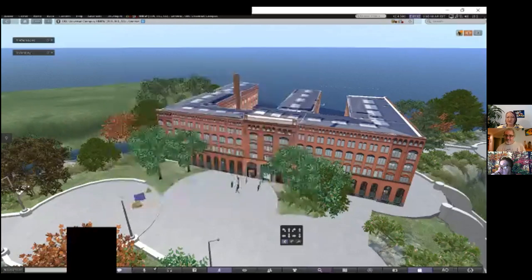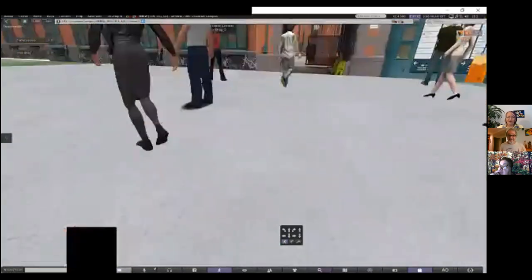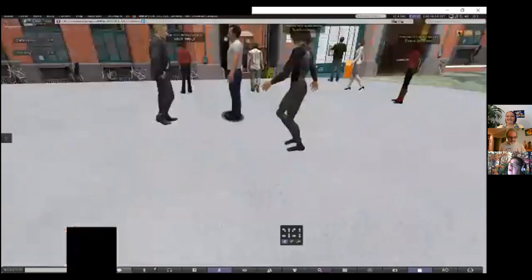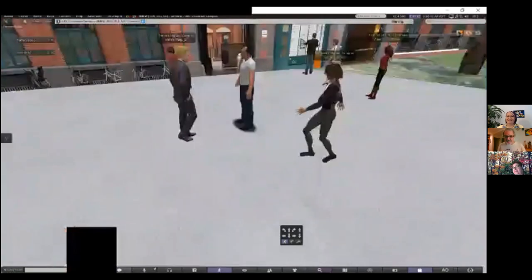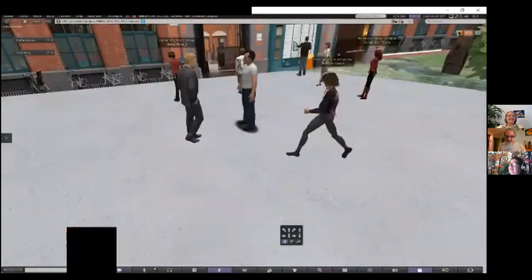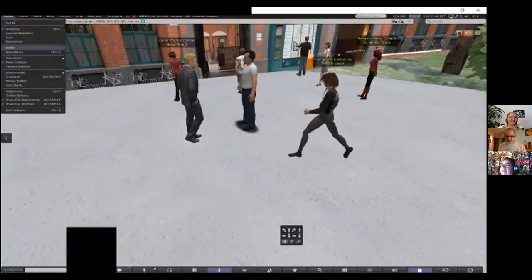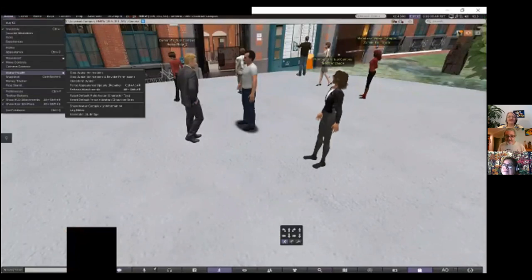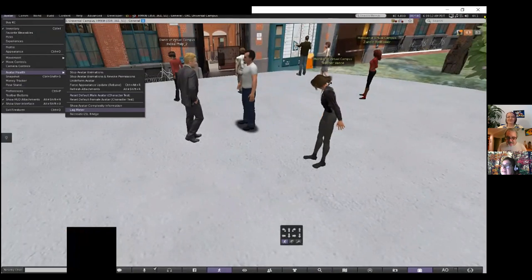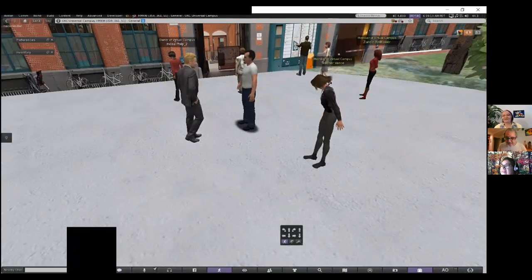I can take this avatar of mine. Vance keeps walking. He's a very sporty man. He doesn't stop. Vance, can you try this one here? Under avatar, you have something called avatar health, and stop avatar animation, because for some reason you have an animation active here.